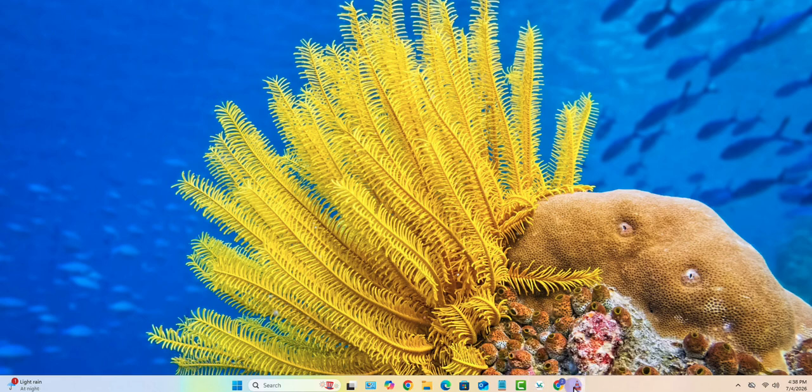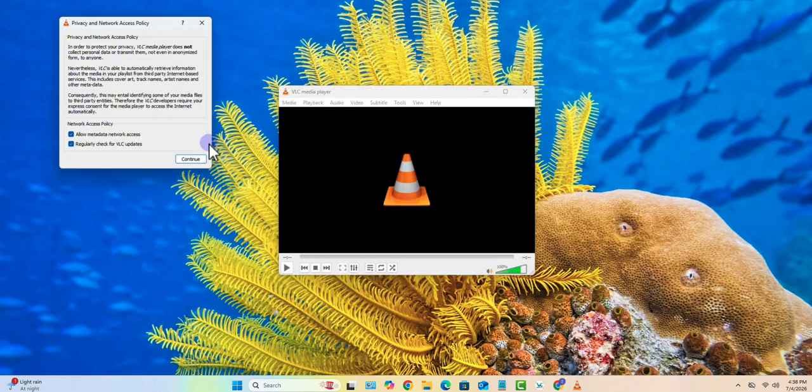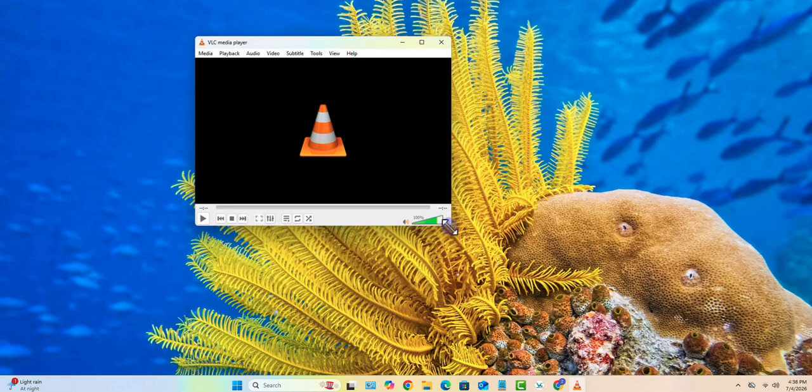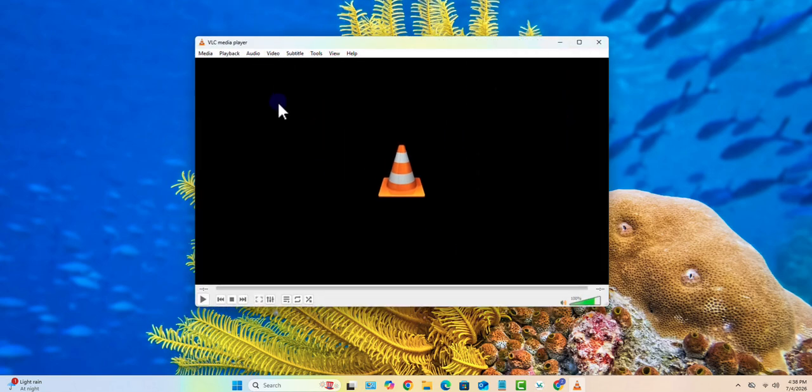So let's go ahead and open it. I'm going to click open here. It's asking if you want to allow metadata network access, and if you want to have it check for updates. So you can just click continue, and this is the player. You can use this to play your videos on your Windows 11 PC.